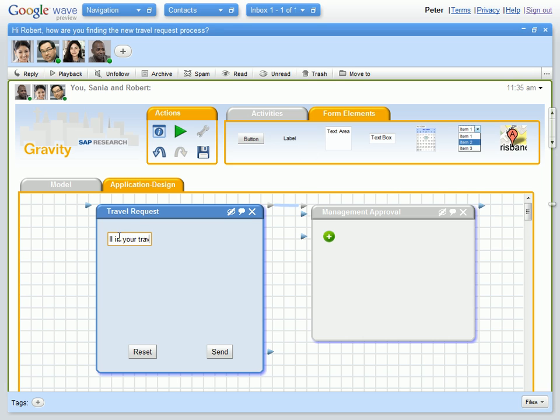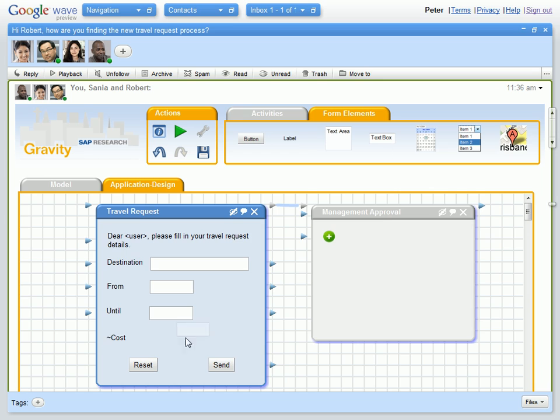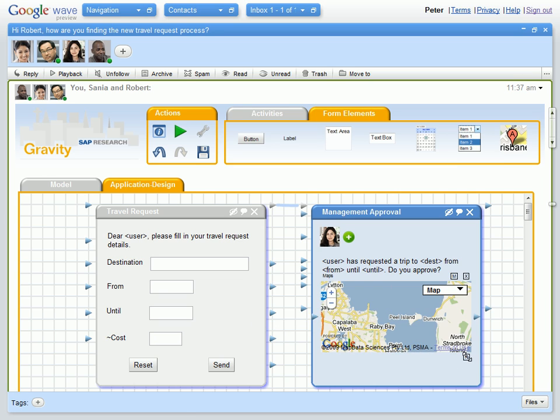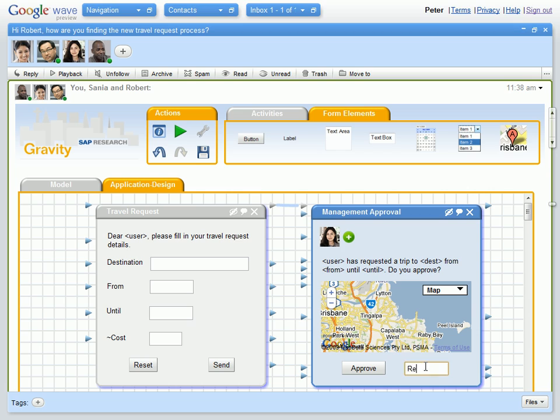Peter completes the data entry form for the travel request activity and moves on to management approval. Peter selects Vanessa as the approver to comply with the new travel regulations, as she is the manager for both sales and consulting. He also adds a map to show the user's intended destination.